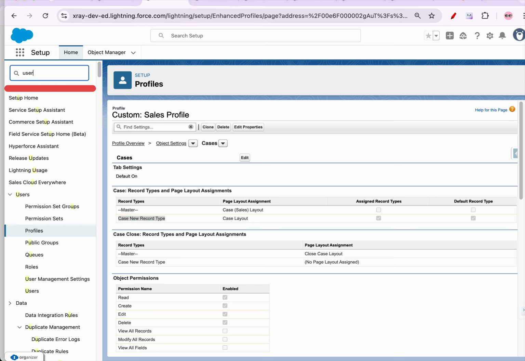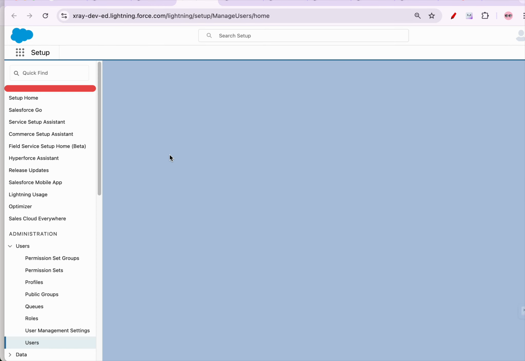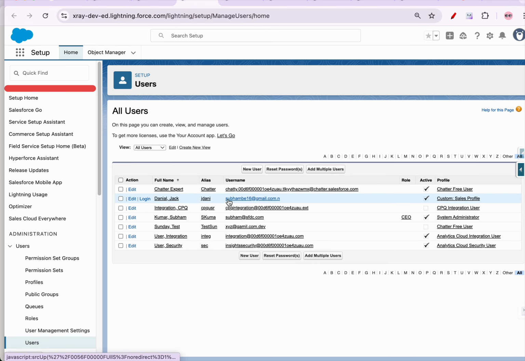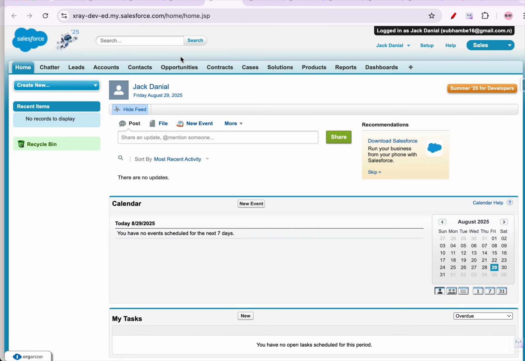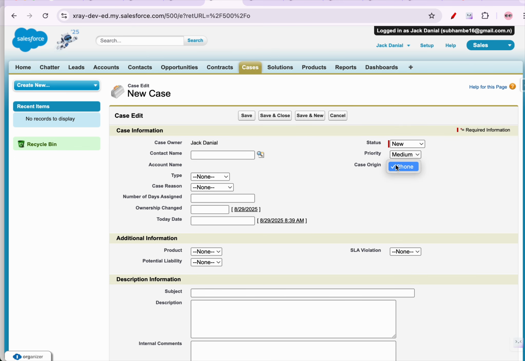So I will search for that user again, and we will log in as Jack Daniel, because Jack Daniel has the custom sales profile. You are seeing the custom sales profile. I'm logged in, and now we will see which drop-down access this user has. Now I will create a new case and check the case origin. See, you are seeing that only phone is coming.